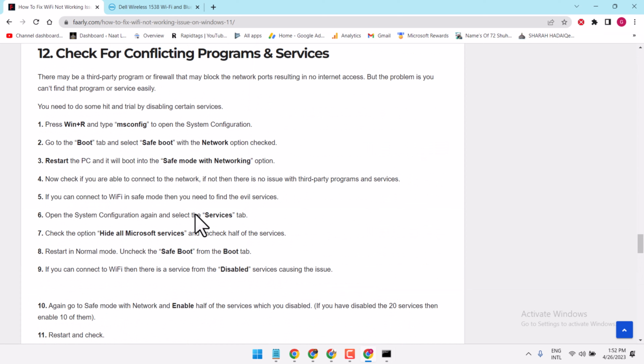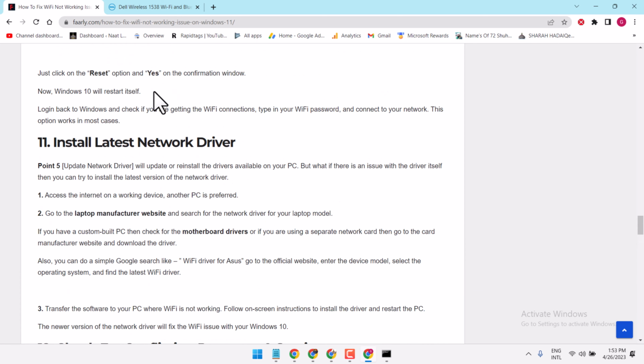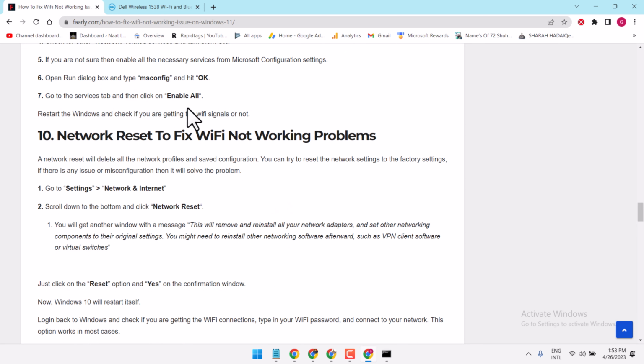So this is all the methods, guys. I will give my article link in the description, so you can read it, and I also show some methods to try to resolve this problem.